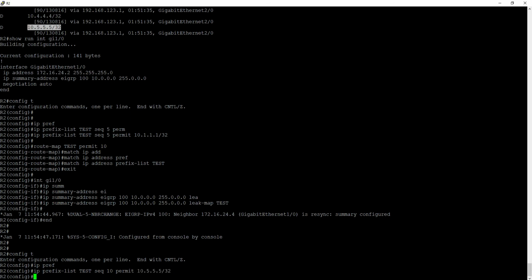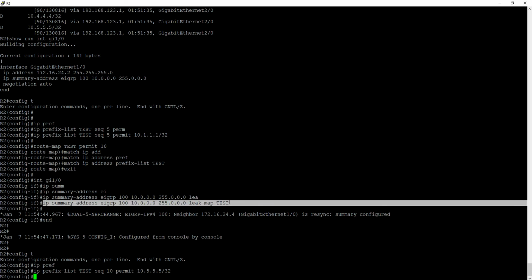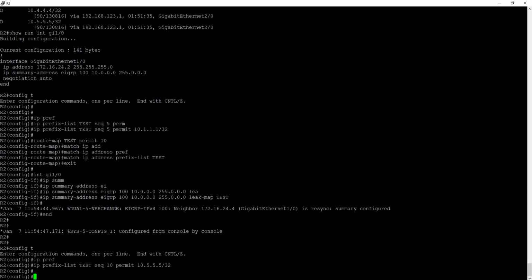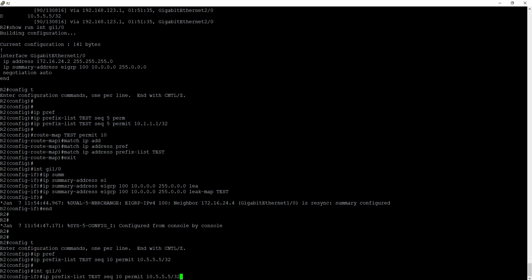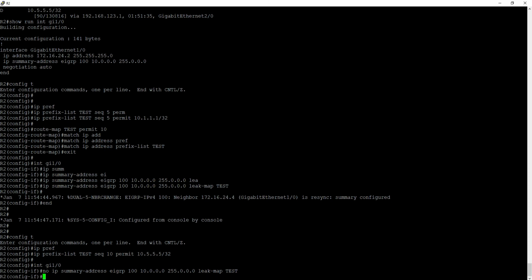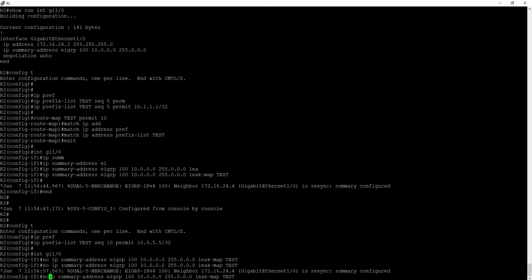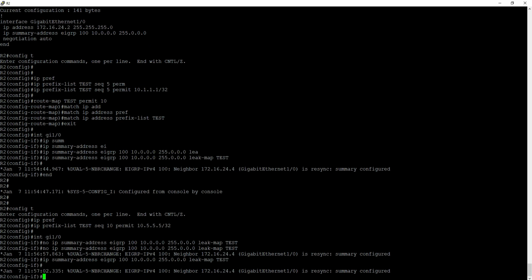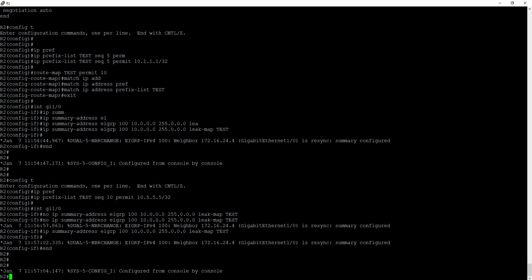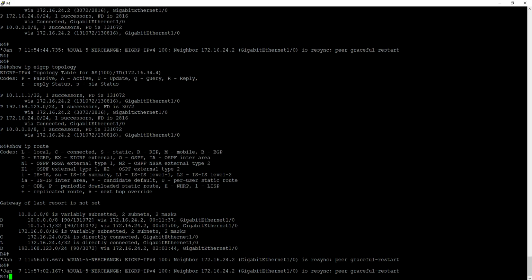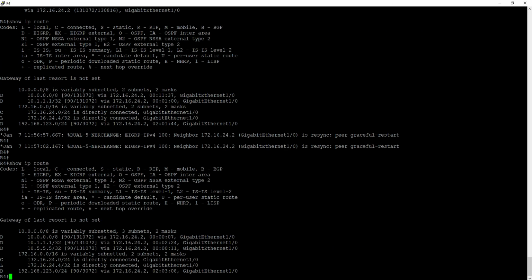Now with EIGRP, if you update this, what you have to do is delete the summary and reapply it in order for it to take effect. So let's go to interface gig 1/0. Let's get rid of that, and then let's reapply it. And then if we come over to router 4 and do a show IP route, now we're seeing that /32.